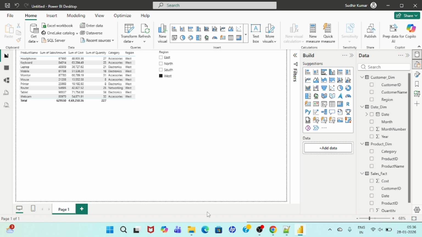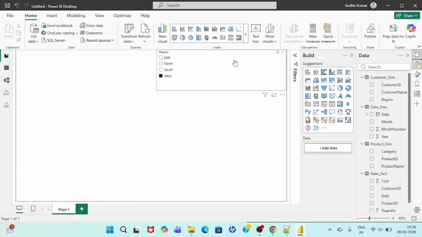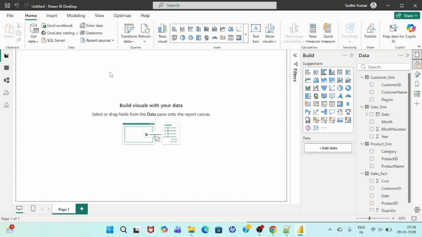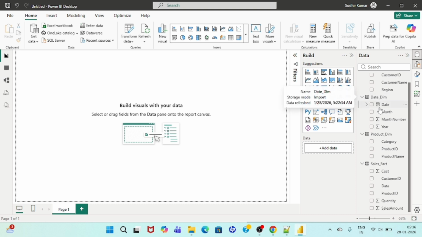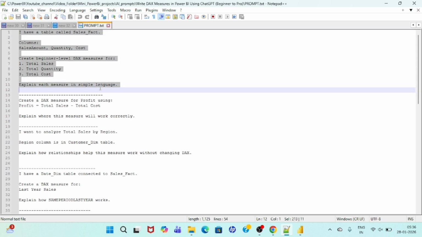So here, last time we worked on relationships. This is the same data set I'm going to use, and we'll discuss on that. It has the same tables: customer dimension table, date dimension table, product dimension table, and sales fact table. So here we are discussing how to write the DAX measures. Certain prompts I have written, which I'll be putting to ChatGPT to get the answers.